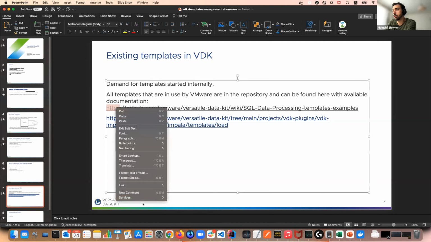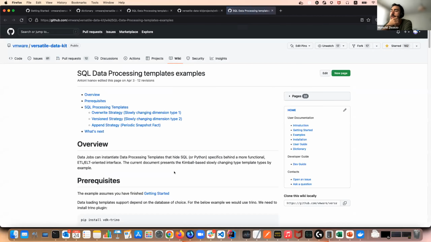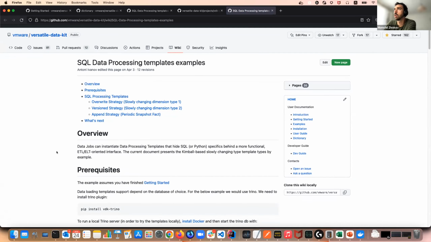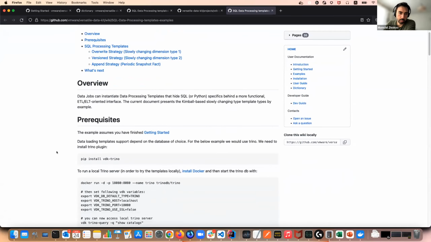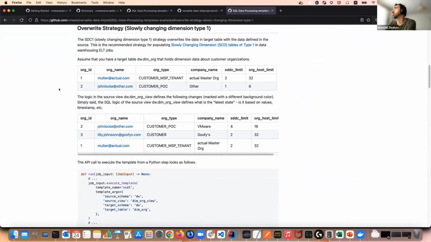Okay, let's open the template documentation. And as you can see, we have implemented a few templates which were originally data load strategies devised by Ralph Kimball. And I'm just gonna talk a little bit about the slowly changing dimension type 1. This is a strategy that overrides the data in a target table with data defined in the target source.